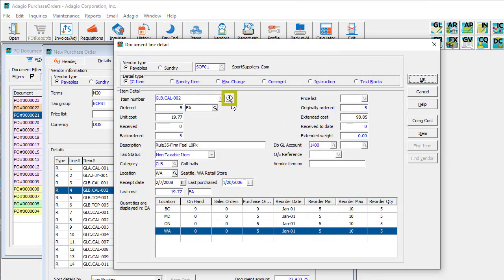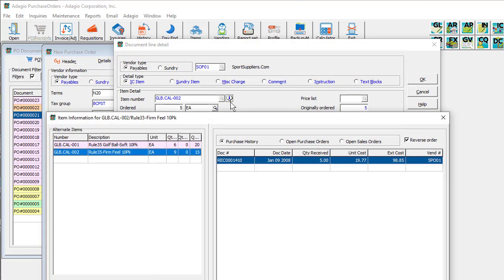When using the Item Information Inquiry for items, there now is a section for displaying alternate item numbers, such as in order entry. And each of the transaction grids can be sorted by date descending to list the newest at the top.